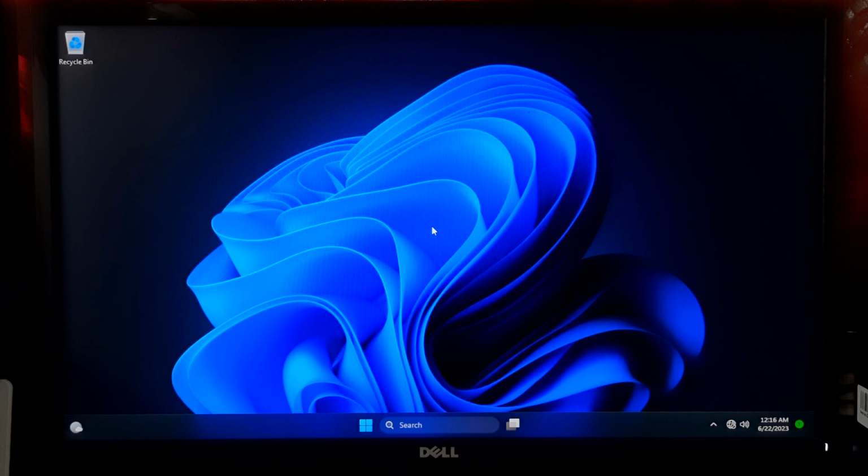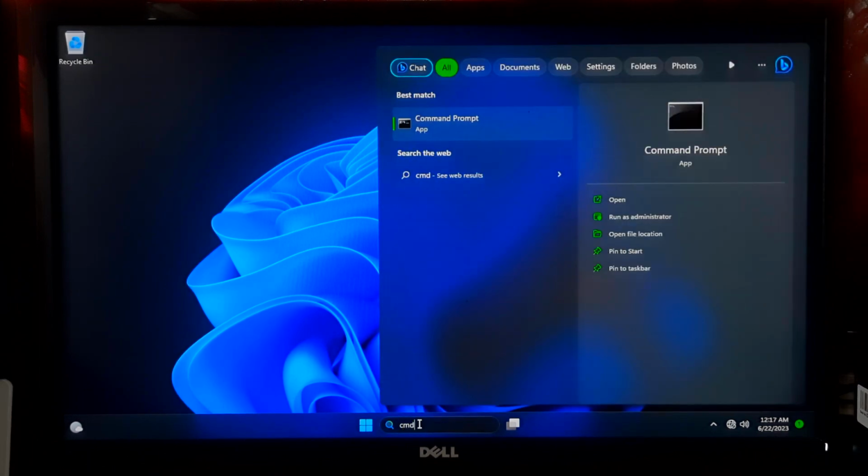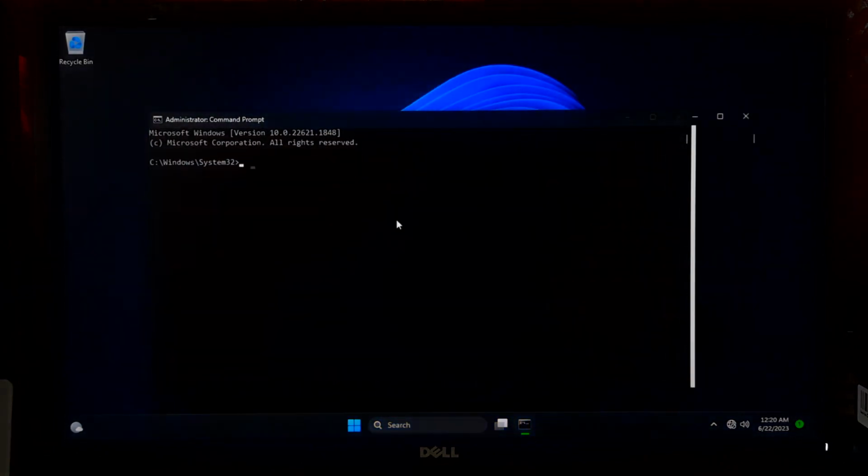Reason number 3 points to a misbehaving program or background process. Sometimes a specific program or process might prevent your computer from entering sleep mode due to ongoing activities or errors. To identify the main reason, we can use the command prompt. Open the command prompt as administrator.